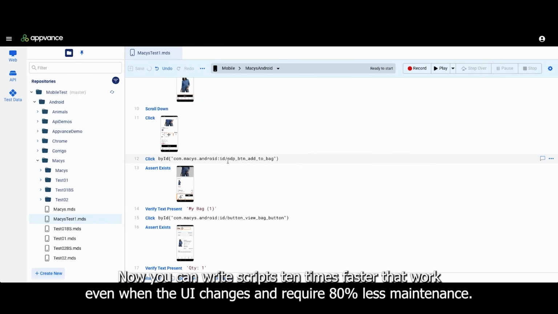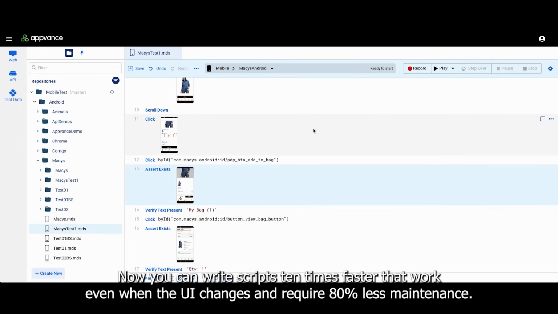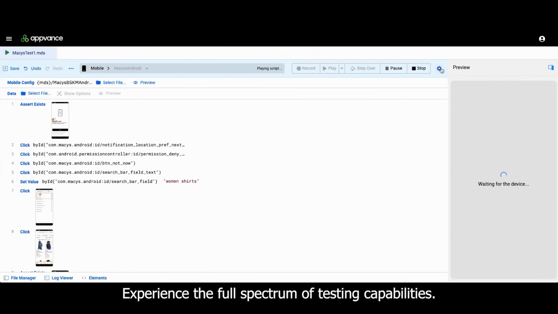Now you can write scripts 10 times faster that work even when the UI changes and require 80% less maintenance. Experience the full spectrum of testing capabilities.